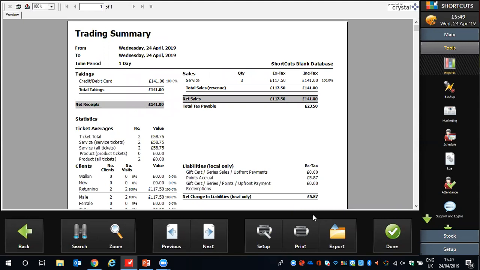Okay, so I hope that's got us nice and warmed up, ready for our reports. That is our trading summary. So to navigate away from this, all we need to do is just simply hit the done button.